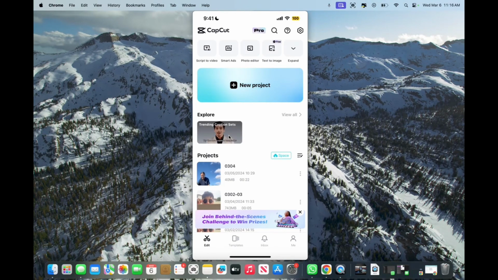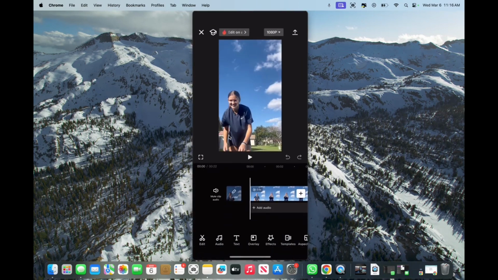Today, I'm going to quickly show you guys how to size your CapCut video for Instagram Reels. So initially, let's start a new project, or we can go into a project that we already have. Now that you're done editing and you want to size it for your Instagram Reels, we're just going to scroll on the bottom to find aspect ratio.